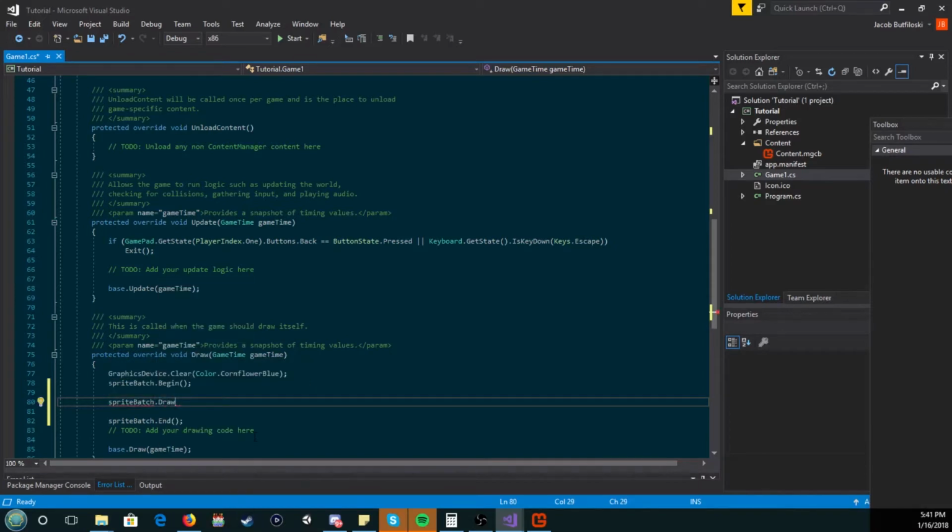Okay, so in our spriteBatch.Draw, we're going to have to pass in a few variables. So the first thing we need to pass in is our texture, which is going to be ship. Then we have to pass in a Vector2 for position. So we're going to type in new Vector2, and then in here we're going to pass the x and y values that the texture is going to be drawn at. I'm going to say 0, 0 for now.